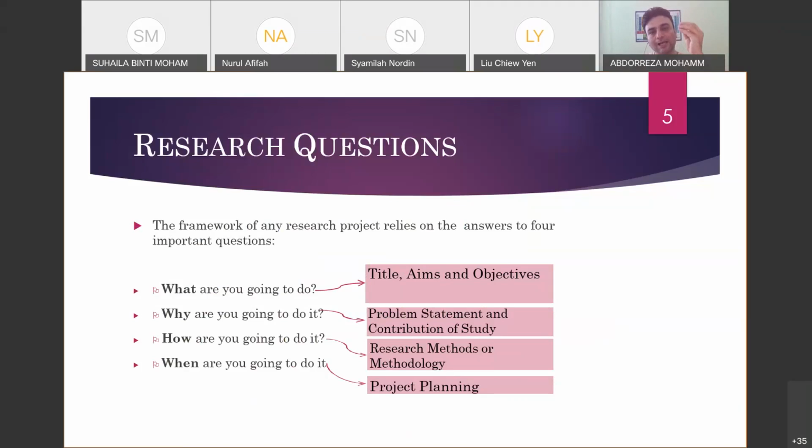Then how are you going to do it? For reaching each objective, we have one aim and different objectives to reach the aim. For each objective, we need to have a methodology. How do you achieve this objective, by which methodology? You need to describe the methodology. Research methods or methodology is about how you are going to do it, and you need to provide project planning.